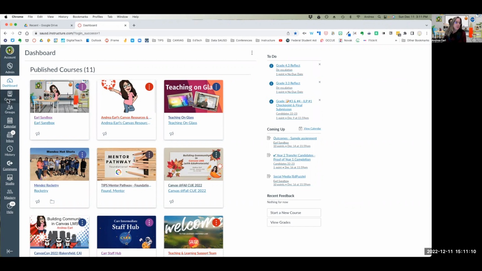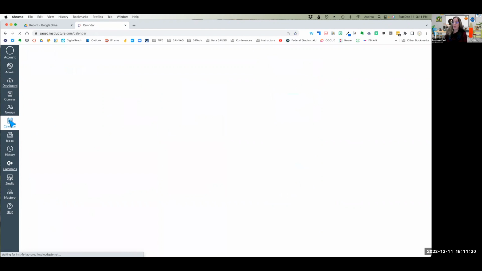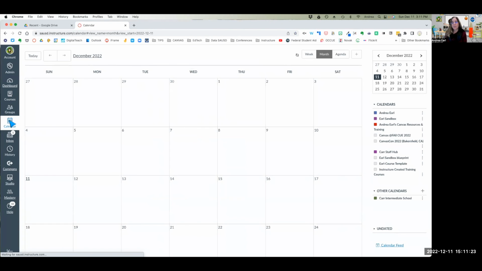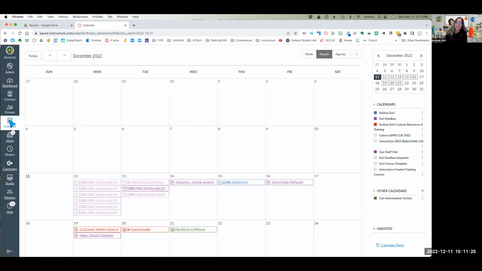You can access the course calendar, actually your entire Canvas calendar, from the global navigation menu. The calendar will show all assignments that you have due from all courses in which you are enrolled, either as a teacher or as a student.